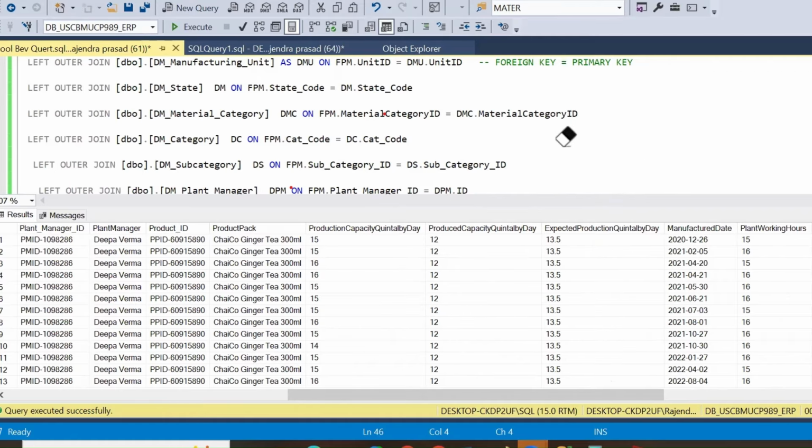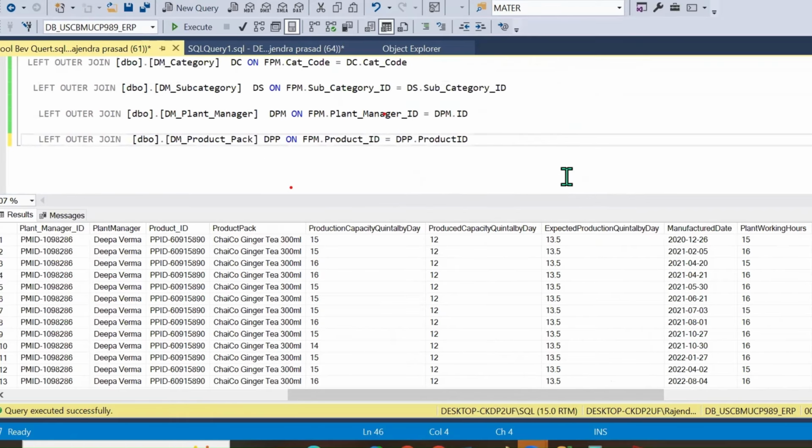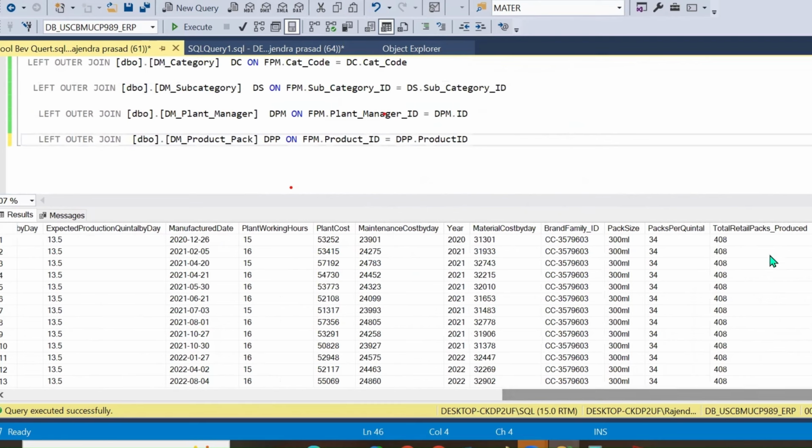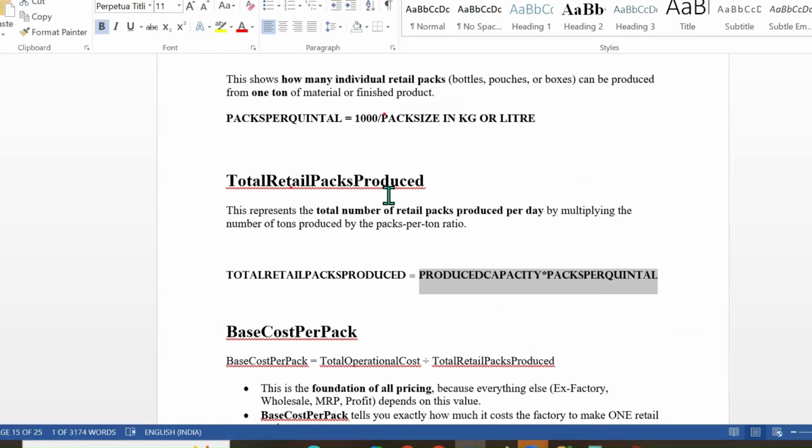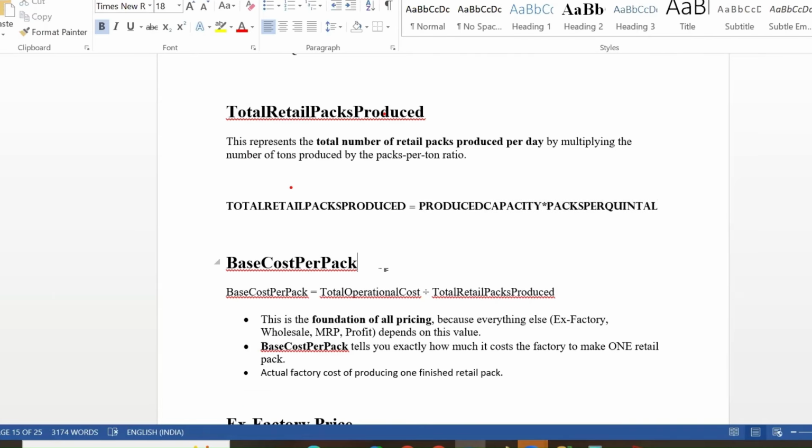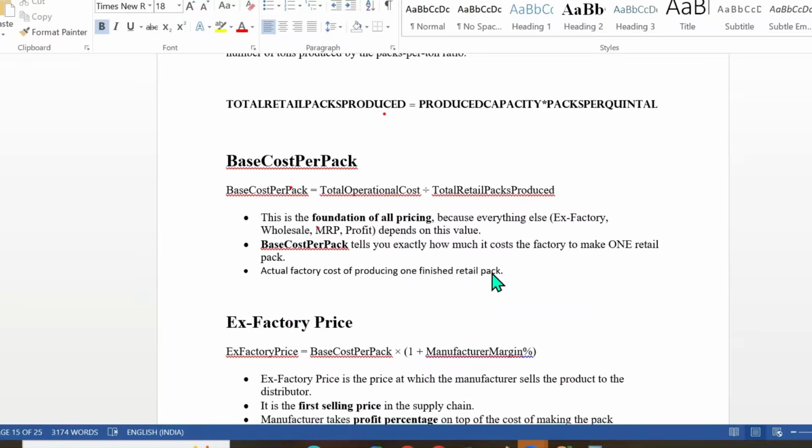What is the base cost? And what is the next calculation that we have? Base cost per pack. In order to calculate the base cost per pack, we have the formula: total operational cost divided by total retail packs produced. Total retail packs produced is this one. But what do we need to do? We need to calculate total operational cost. What is total operational cost?